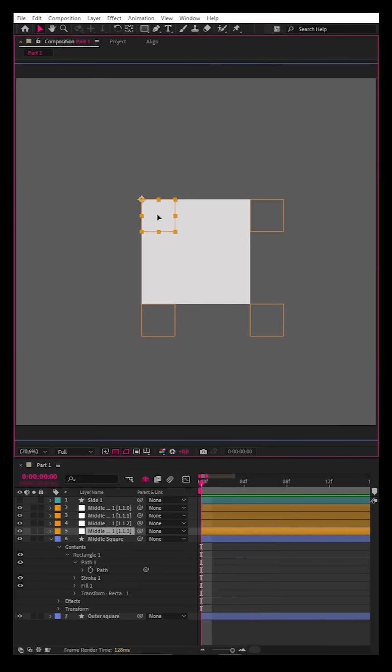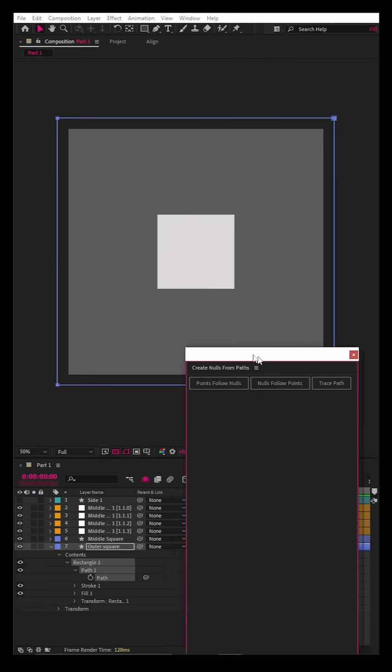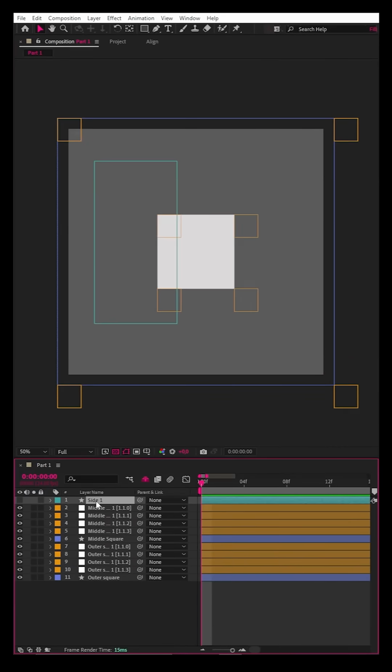created a bunch of nulls, and if we move these, they move the path points. Pretty neat. Now we can do the same with our outer square. Then let's turn on the side shape and do the exact same thing.